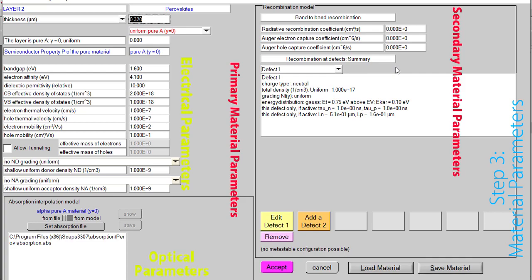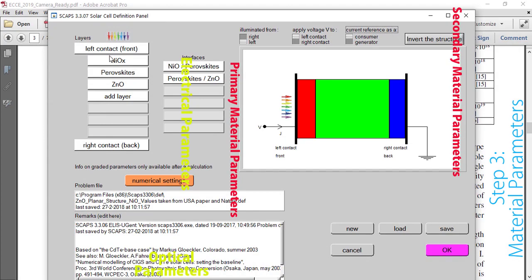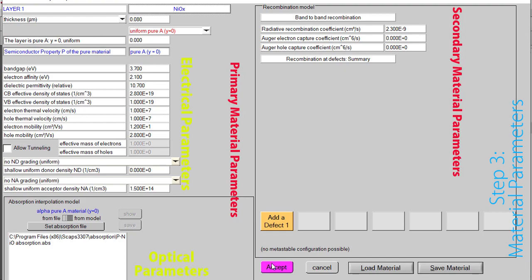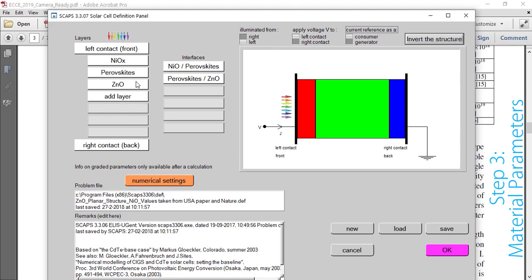So these are the material parameters that you need to give while you are working with SCAPS, and these material parameters need to be given to specify each and every layer that we are specifying here. For these three layers, for every layer you need to give all these parameters. Like you can see here, we have not provided any secondary parameters. So now let's move on to the remaining two layers.